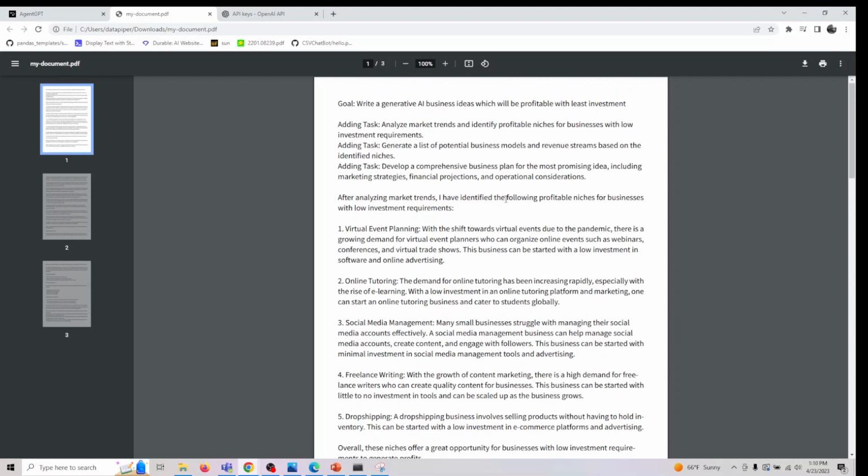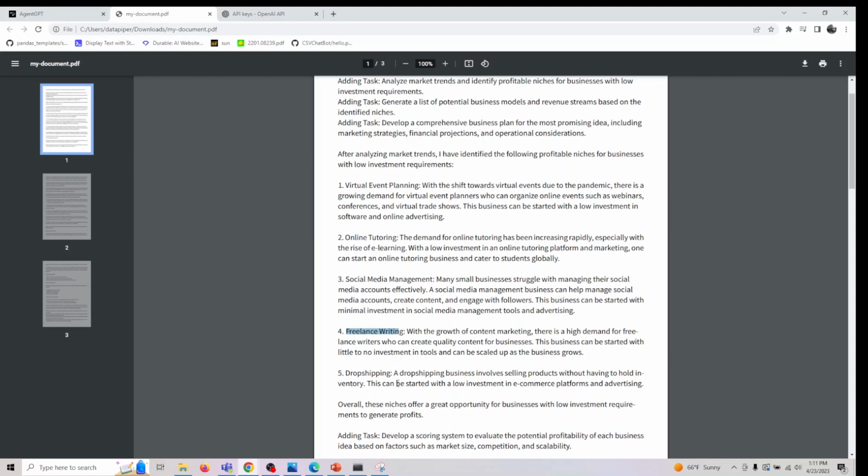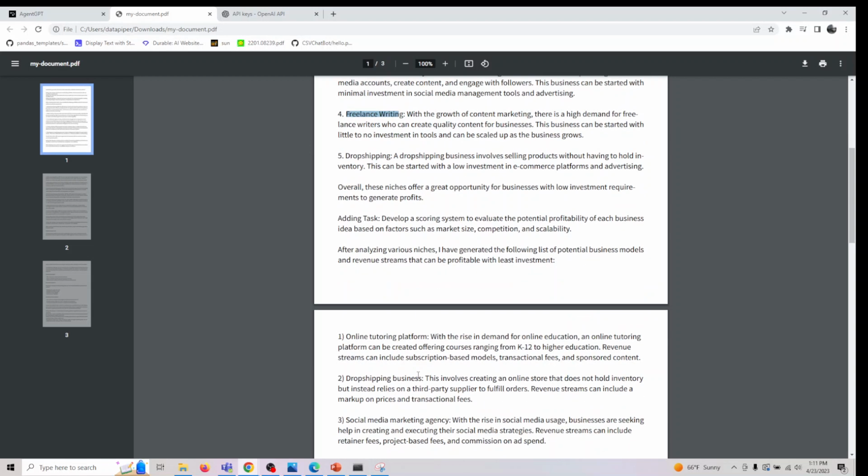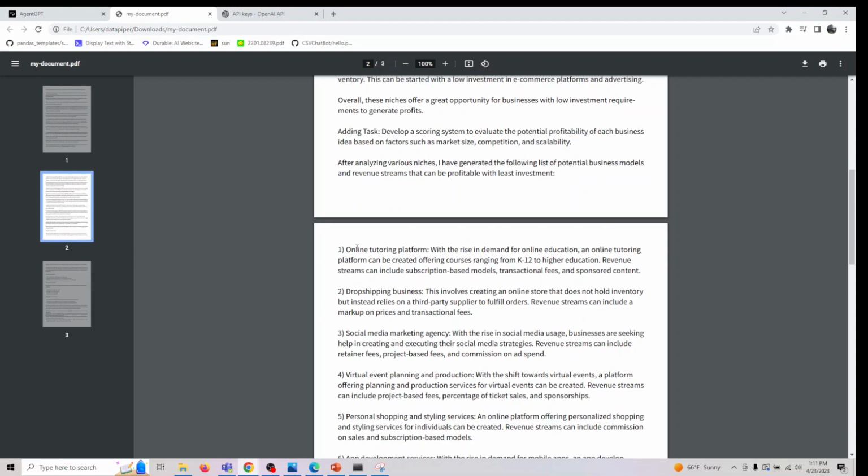After analyzing the market trend, I have identified the following niches for business with low investment ideas: virtual event planning, online tutoring, social media management, freelance writing, drop shipping. Overall offer a great opportunity with low investments. After analyzing these niches, I have generated the following list of potential business models that can be profitable with the least investments. So one is online tutoring.